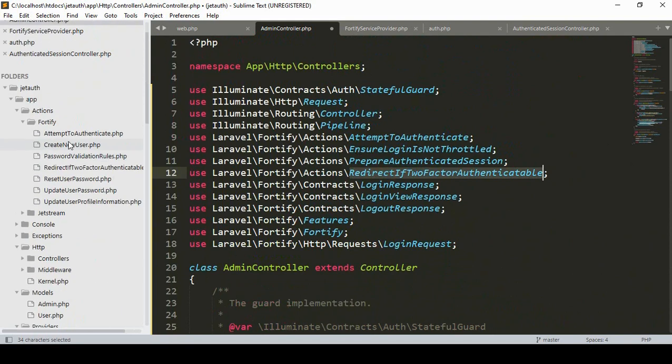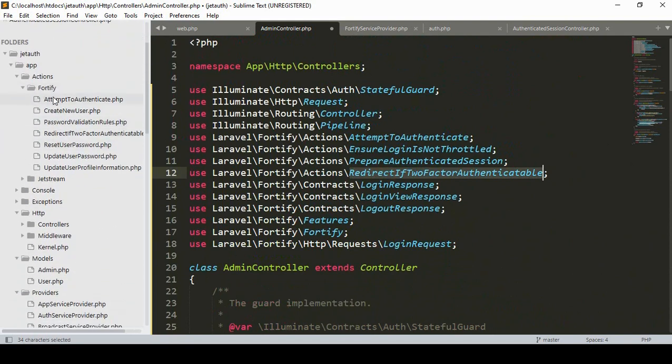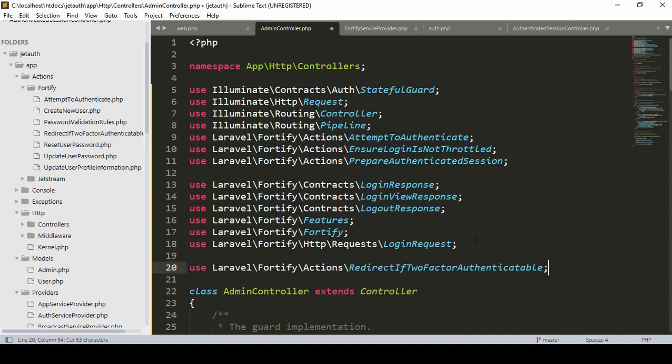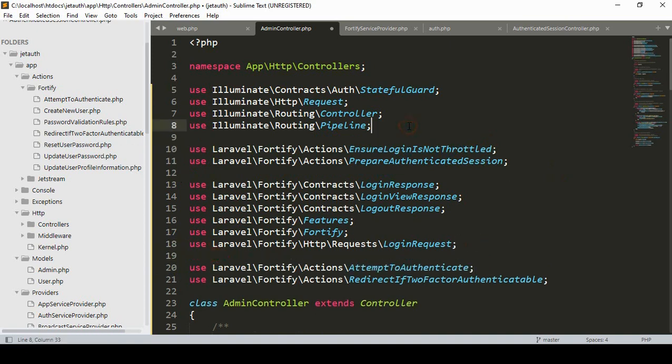Now I want to access our Fortify. Here I have already taken our AttemptToAuthenticate and RedirectIfTwoFactorAuthenticable, right? So I cut it, and here I paste it, and also the other one. For your better understanding, I'm actually cutting it, but you can also add them here. Right now it's totally fine.